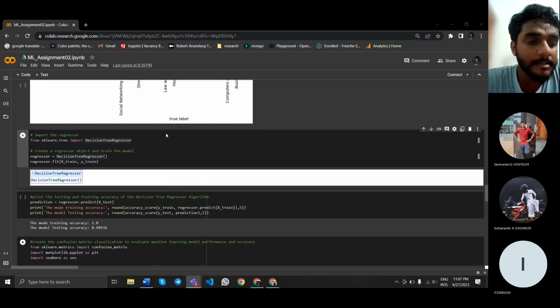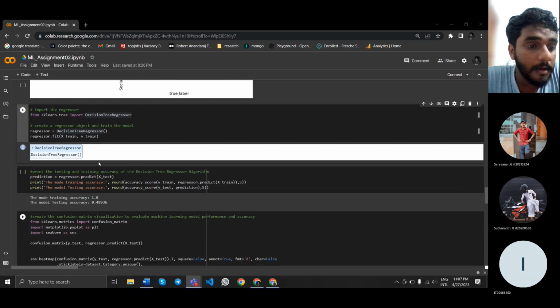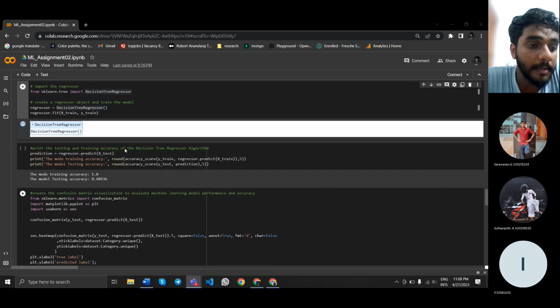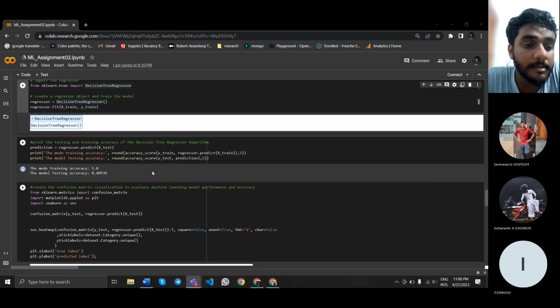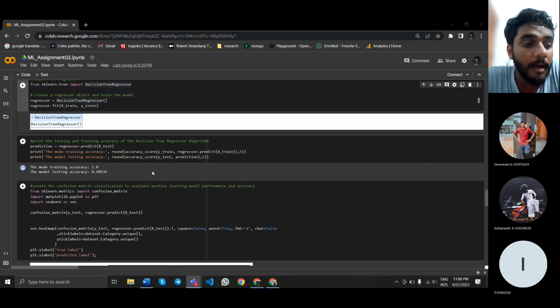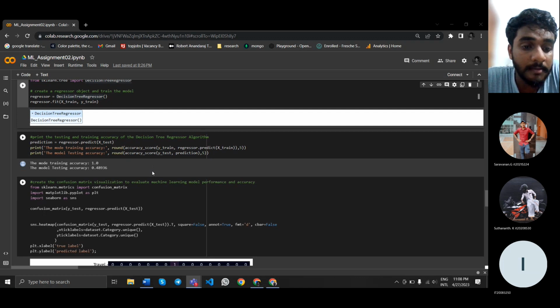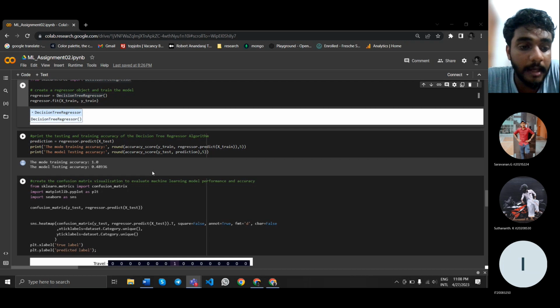The other part is the decision tree regressor algorithm. I chose this algorithm to check my model. First I import the regressor, then create a regressor object and train the model. After that, I print the testing and training accuracy of the decision tree regressor algorithm. My training accuracy is shown as 1.0, and the testing accuracy is 0.48936. Then I create the confusion matrix visualization to evaluate machine learning model performance and accuracy.